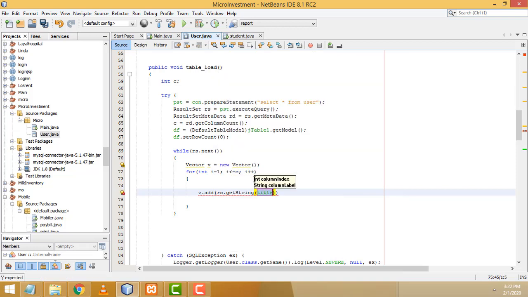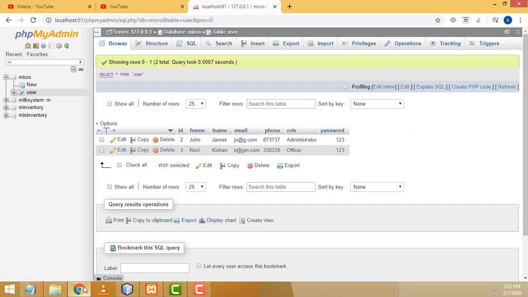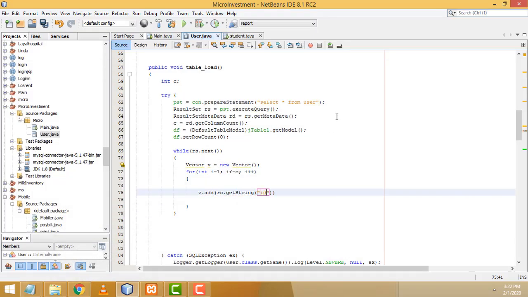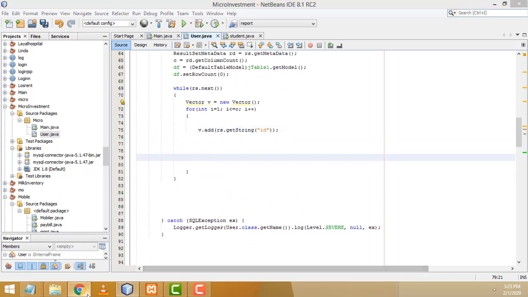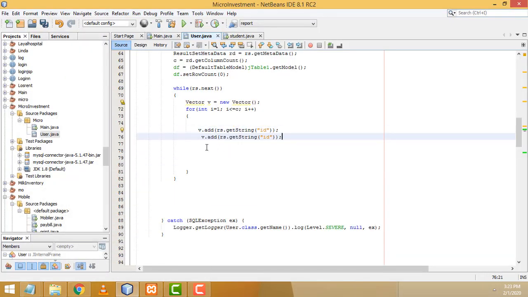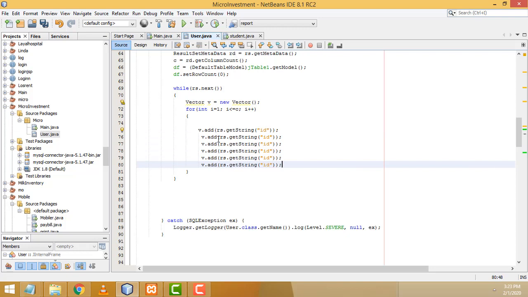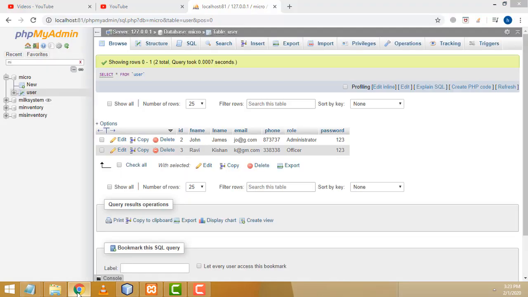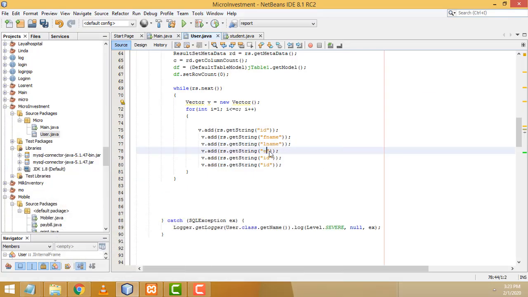The first column should be the id. After that you have the second ones: fname, lname, email, phone, role. Control C to copy, control V to paste here. Fname, lname, email, phone, role. Type it like this.